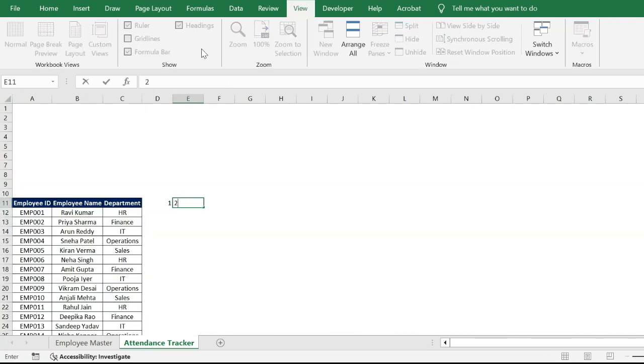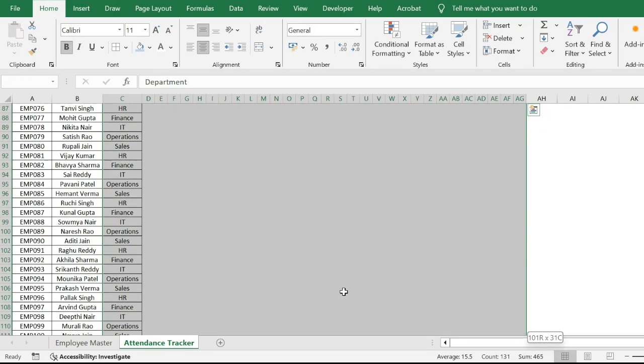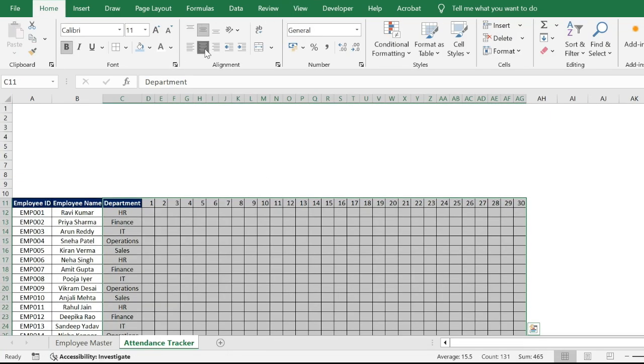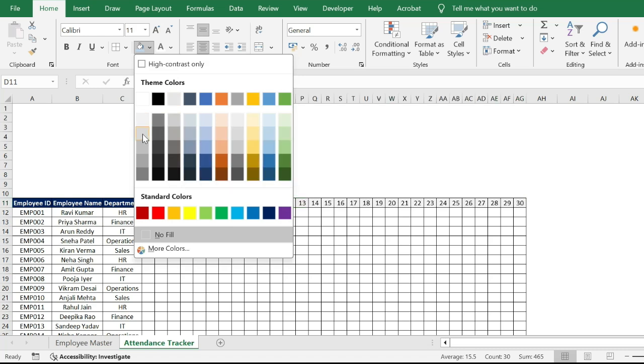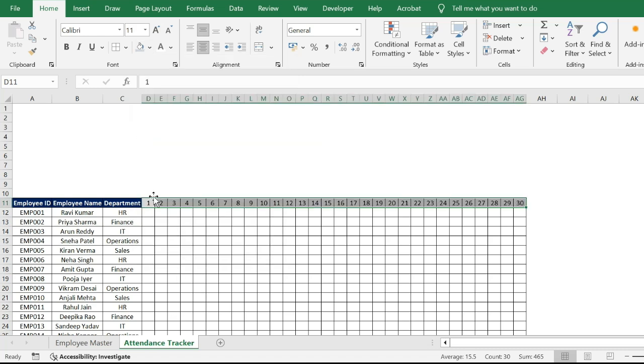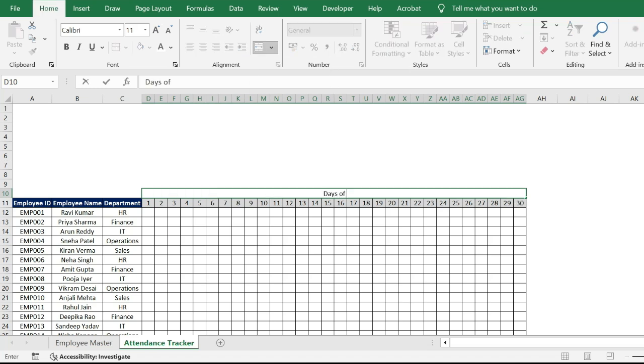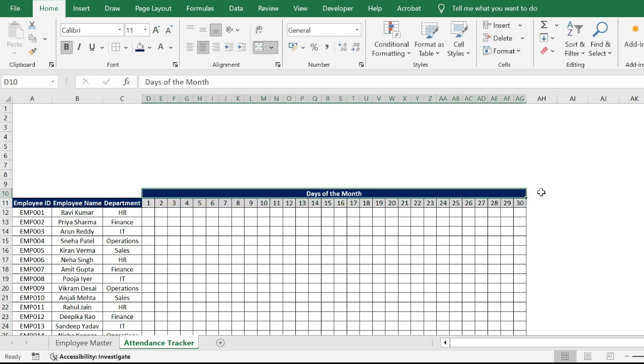Next, let's build the attendance area by adding the calendar days from 1 to 30 across the worksheet. These columns will be used to record the daily attendance of every employee throughout the month. Above the date columns, I'll add the heading Days of the month to make the layout clear and easy to understand. Once the structure is ready, let's improve its appearance by applying suitable colors, bold formatting, borders, and proper alignment. A well-organized layout not only makes the tracker look professional, but also makes entering and reviewing attendance much easier, especially when working with a large number of employees.